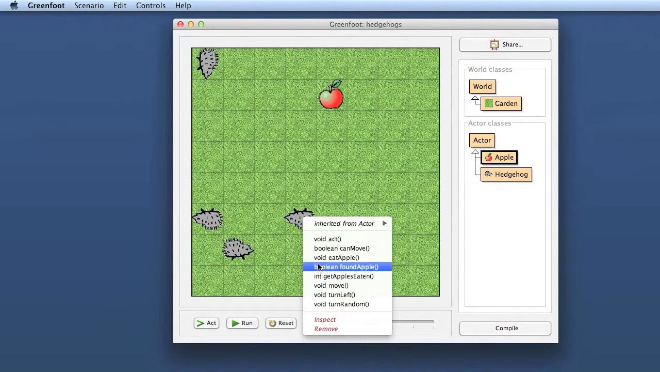If the word at the beginning is anything other than void, for example here it is int, there it is boolean, that means that method will answer back to me with a response. And that word at the beginning tells me what kind of response I'm getting. Int is short for integer, and integer is a whole number, which tells me that when I invoke this method, get apples eaten, this method will respond to me by giving me a number as a reply. Because this method actually tells me how many apples this hedgehog has eaten.